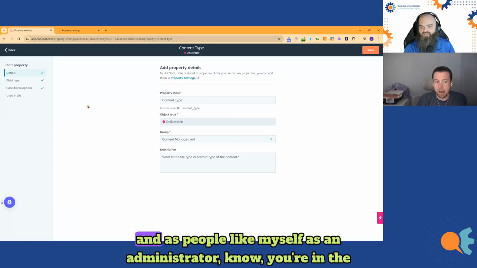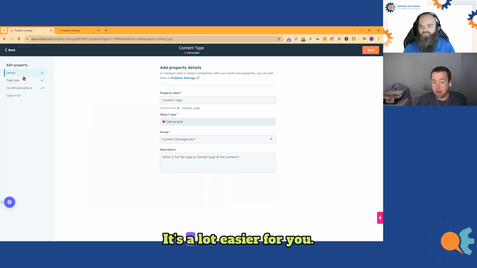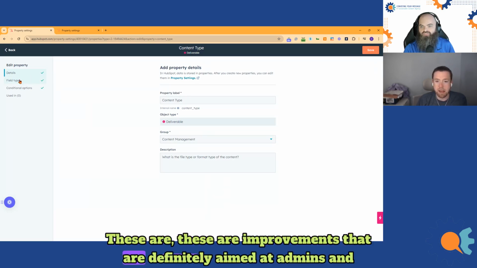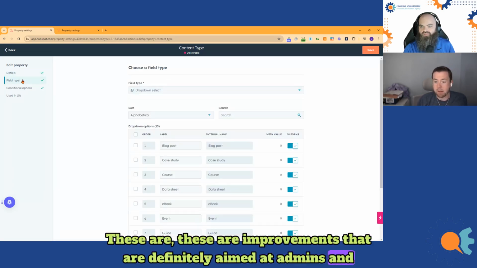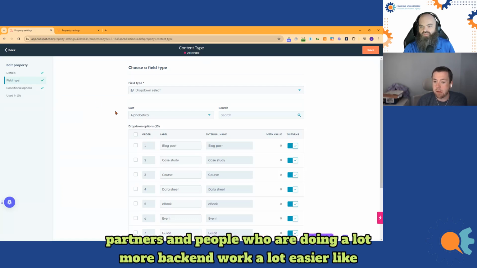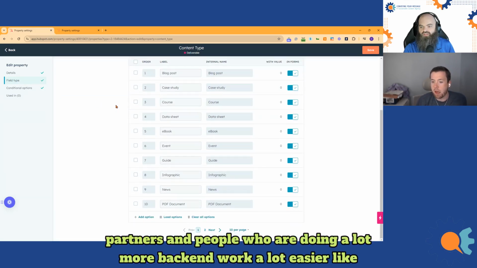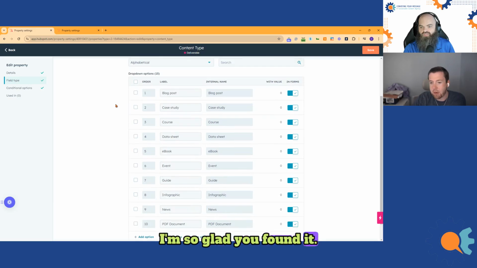And as someone like myself, an administrator in the depths of everything, it's a lot easier for you. These improvements are definitely aimed at admins and partners and people who are doing a lot of back end work, making it a lot easier. Like this, I'm so glad you found it. I can't remember where it was.